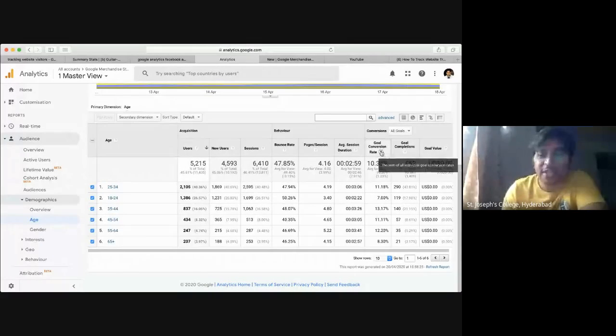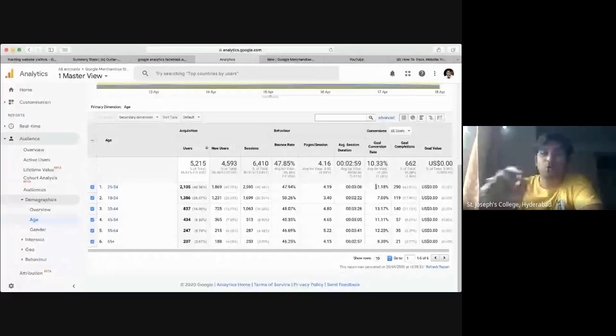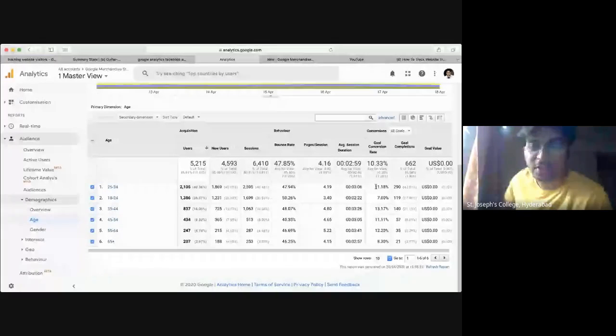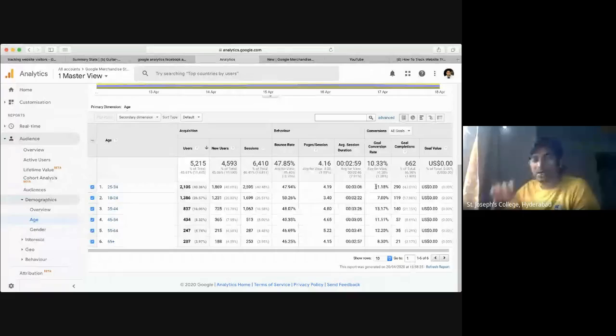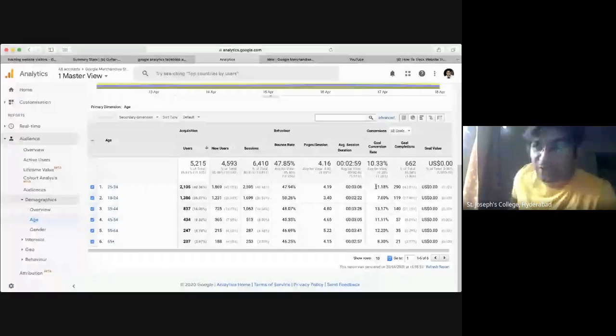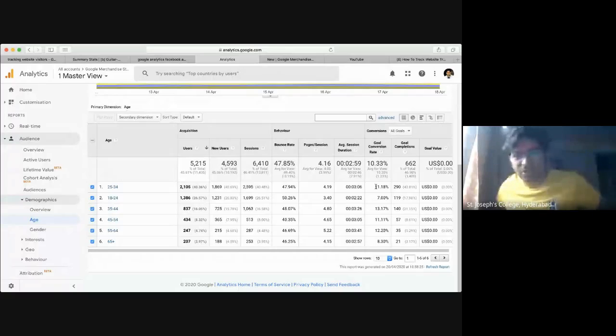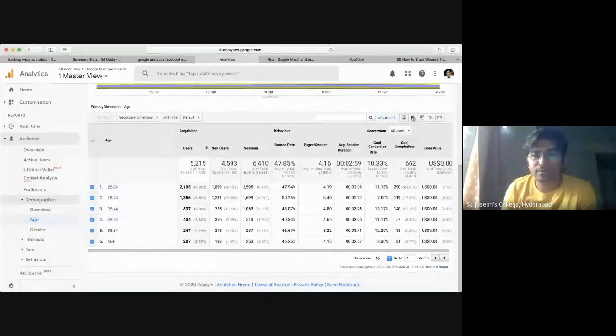What do you mean by the goal conversion rate? What is the goal of an e-commerce website? To complete a sale, isn't it? So what is the conversion rate? 10% is the conversion rate for this particular website, the Google merchandise. So out of 55,000 views in the last week, 10% turns out to be how much? 5,000 sessions were converted into a sale.